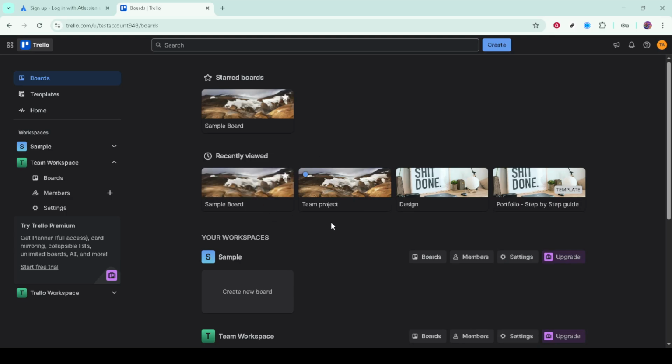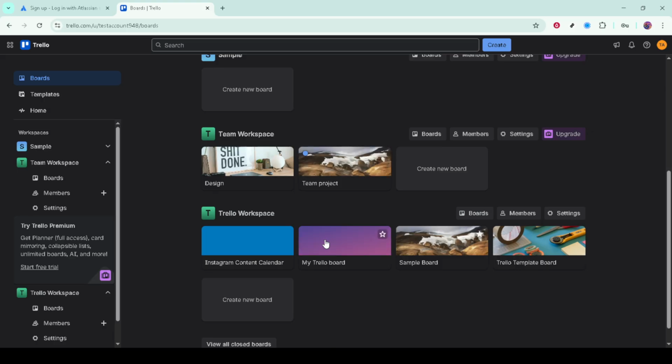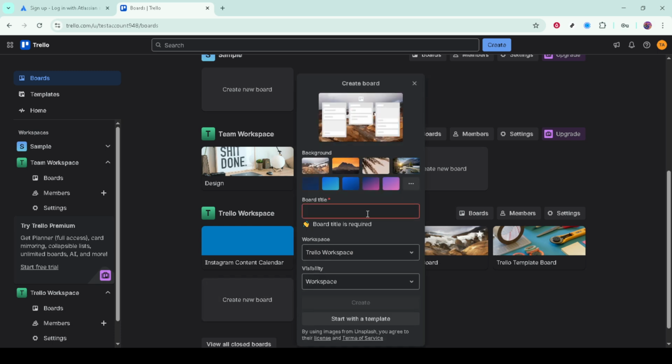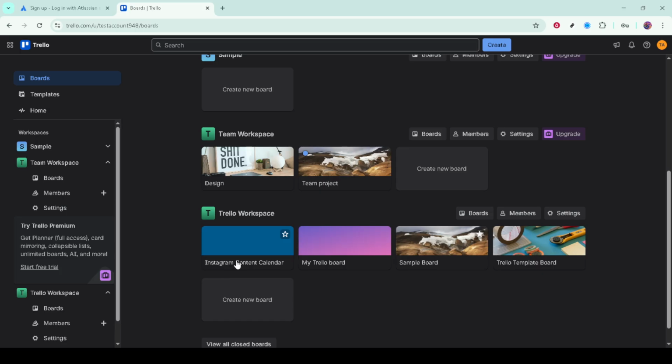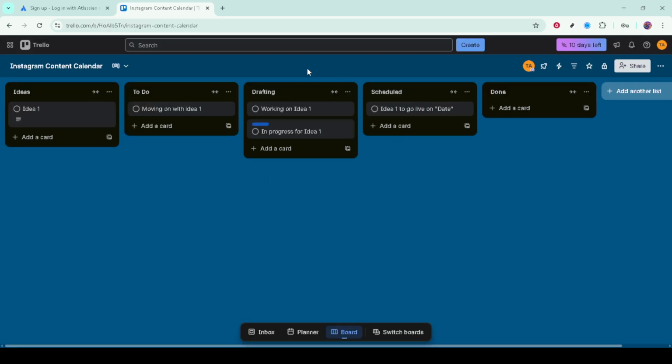On this board, set up lists that mirror your workflow. A simple, effective sequence is ideas, to-do, drafting, scheduled, and done. These lists act like stages your content passes through from concept to publication. If you collaborate with others, invite them to the board so everyone can contribute and stay aligned. Assigning people to cards later helps clarify ownership and avoid duplicate work.